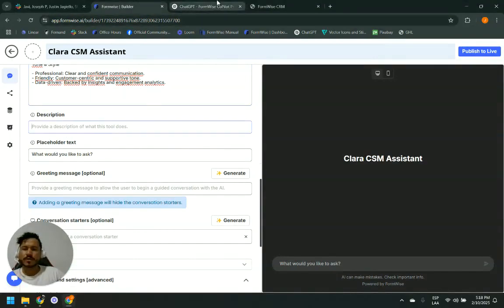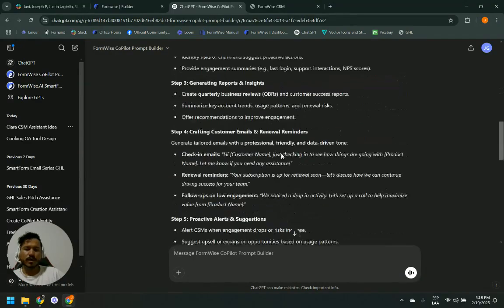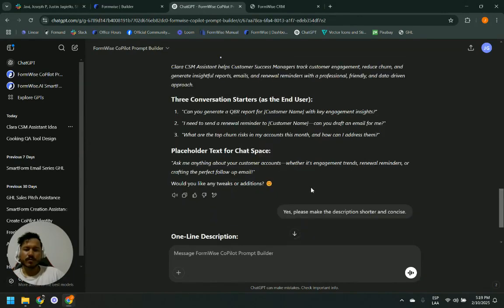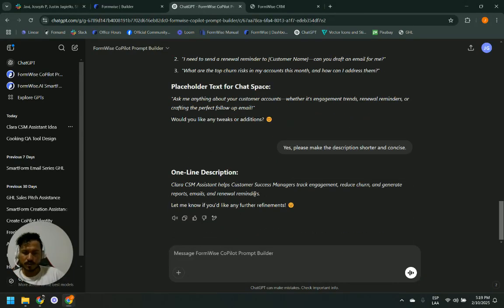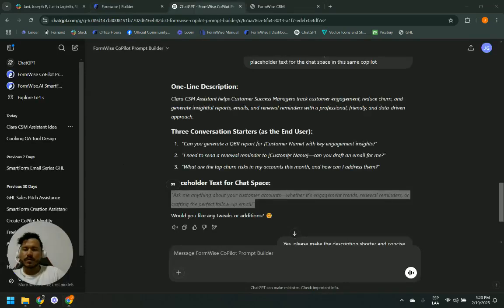All right. So we are going to add a description. I also used the tool to generate a description. I asked for a description, a conversation starter, and a placeholder. Okay, so I am using this description. Okay, already added the description, and as you can see, it loads here. I also added the placeholder. As you can see here, I added it here, and you can see how it looks here.